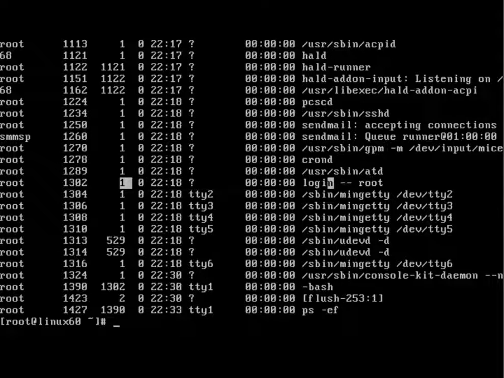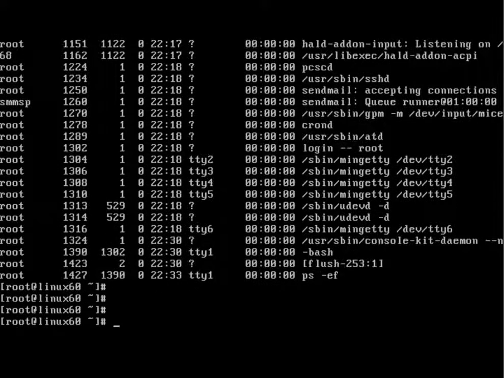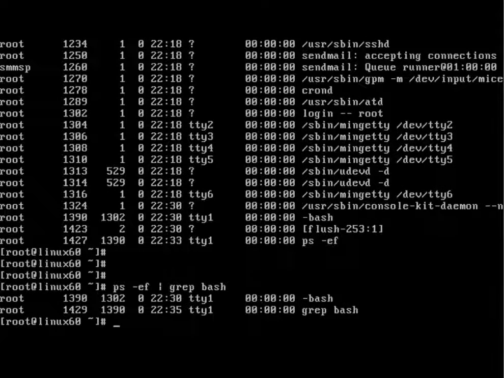Now, learning how to use the bash command line, we can use some of the tools that we learned to see some of the output. We can use the ps -ef command and pipe that to grep and look for the word bash. We can see the actual bash command and us running the command grep looking for the word bash. So both of them are displayed there. Again, that command was ps space -ef space pipe space grep space bash to look for the word bash.